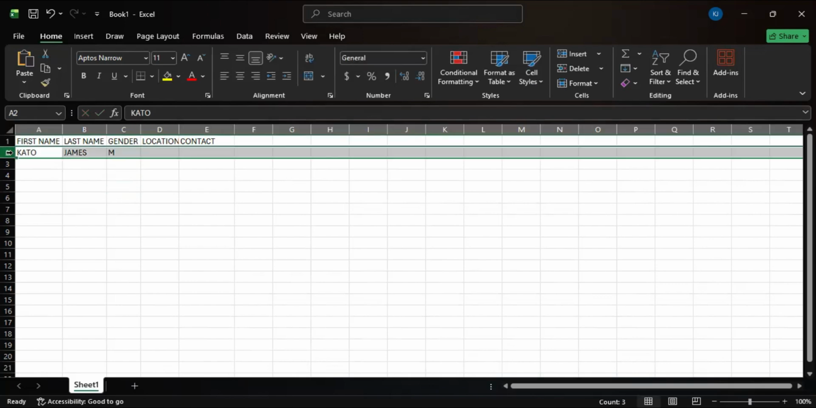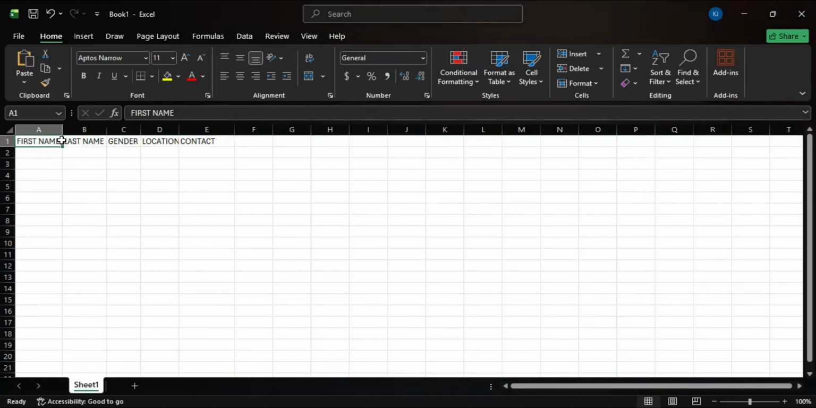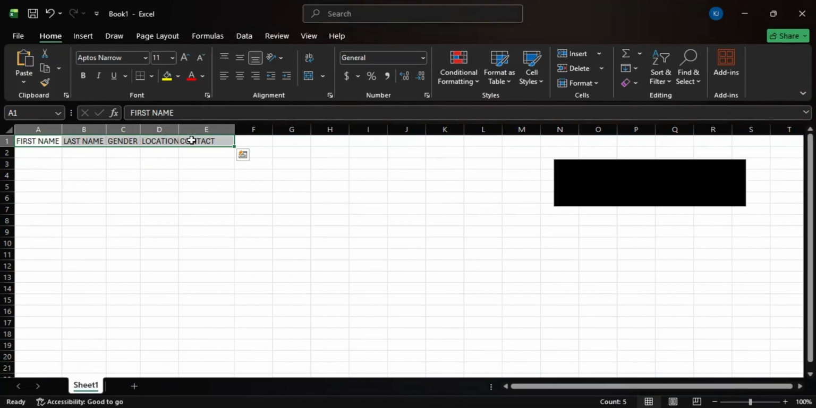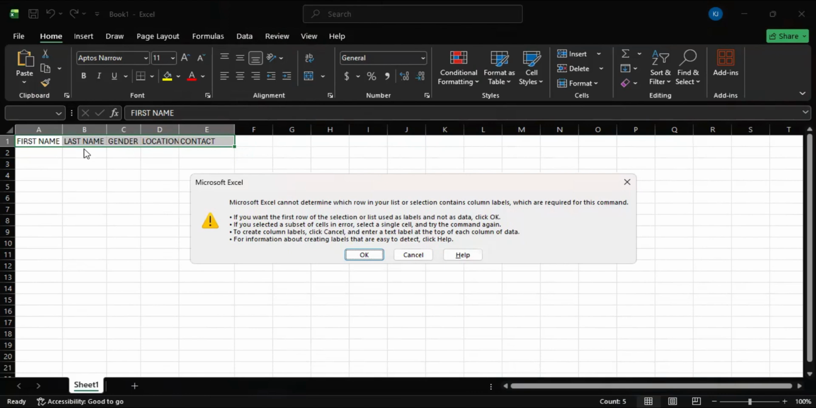First of all, let me delete this data I had put. So first, you select the column names, the header, then after you press Alt D, then plus O. You press them at once, Alt D O. So when you press it, this window is going to pop up, and then you say OK.